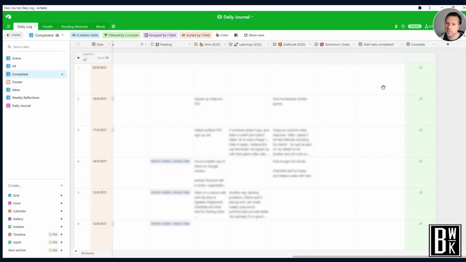Main task completed. Did I achieve the main task? Okay. This is a checkbox which I haven't selected. So this is making me accountable. So, hey, I haven't been achieving my main task. I need to do something about that.